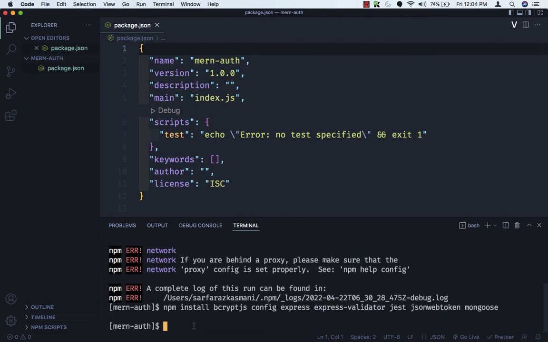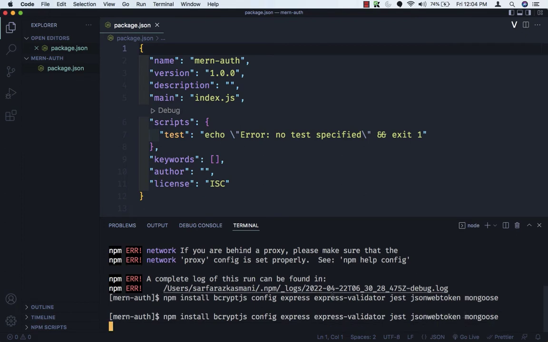So getting some error, let's do it again. Okay, so npm install bcryptjs config express express-validator jest jsonwebtoken and mongoose. Okay, let's press enter.